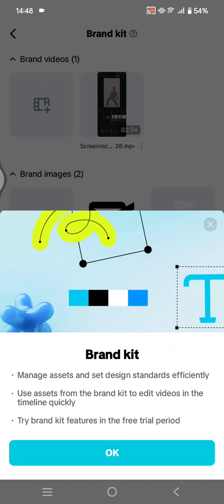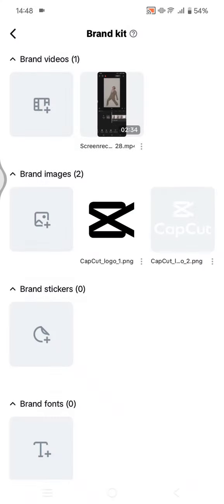So you can just try the brand kit in here in the free trial period. If you are already on CapCut Pro, you can easily just use it. But if you are only on the free CapCut version, you can just use it during the trial period.